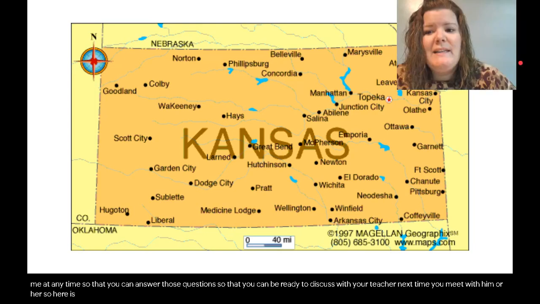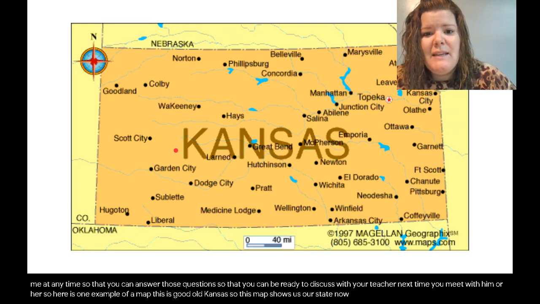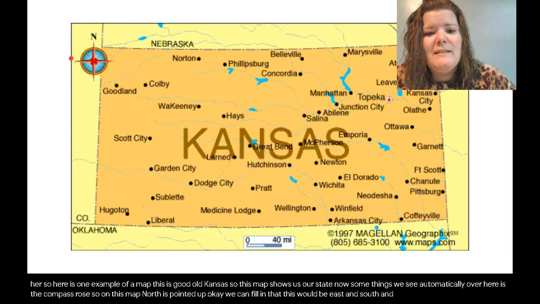So here is one example of a map. This is good old Kansas. This map shows us our state. Some things we see automatically over here is the compass rose. On this map, north is pointed up. Okay. We can fill in that this would be east and south and west.